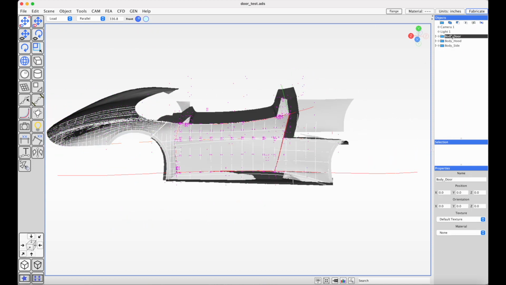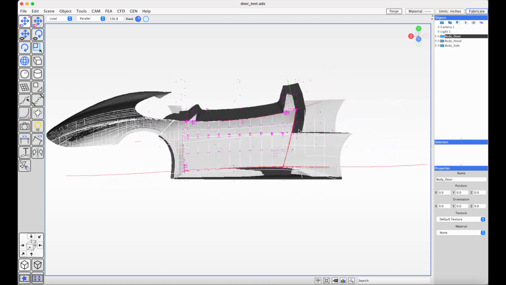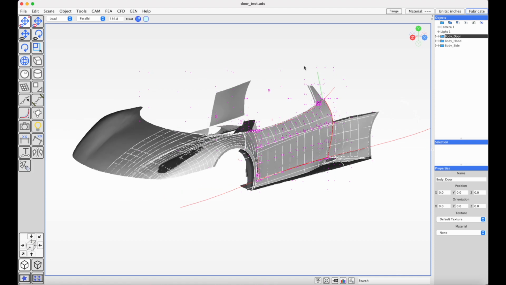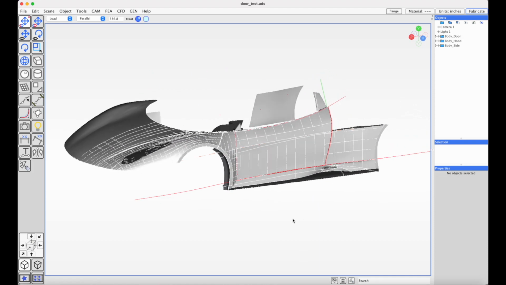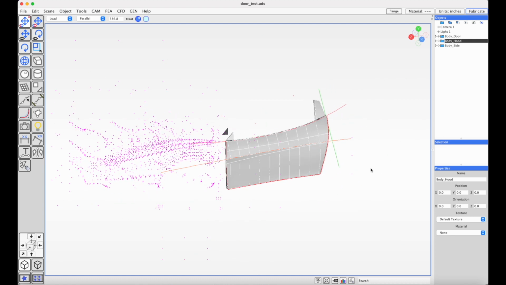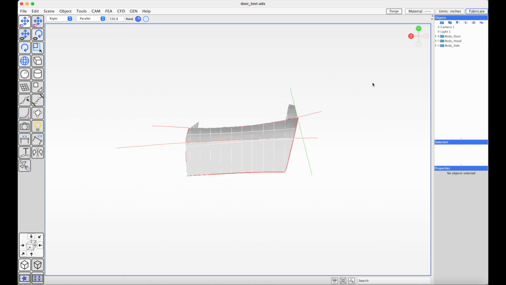So I can see how the door fits in 3D space, remove the mesh or the flange, and that's it for today.